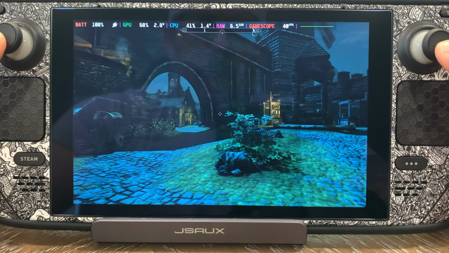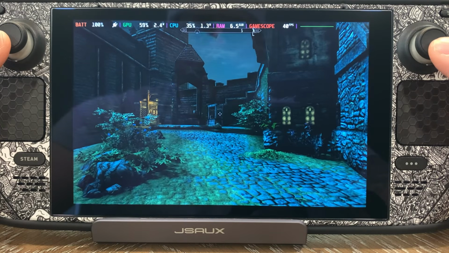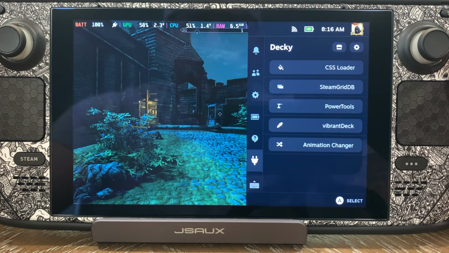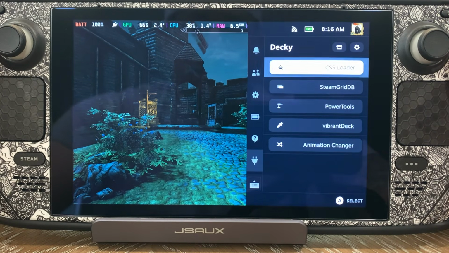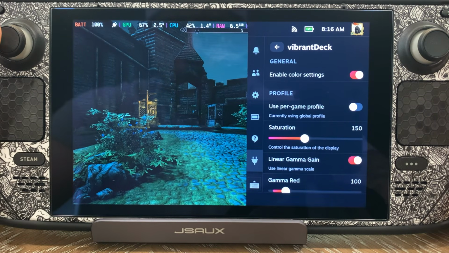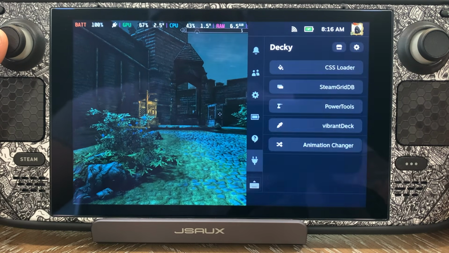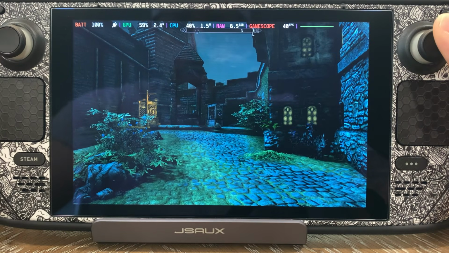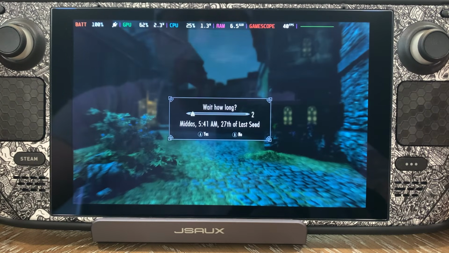And again, we have the color for Vibrant Deck here. We have this set to 150. Now, if you find that you don't like 150, we never go any lower than 145, but I think 150 looks really good on this game. It adds a nice pop. So one of the things we'll do, we'll wait until morning here. And actually, we'll have to wait a few hours here.